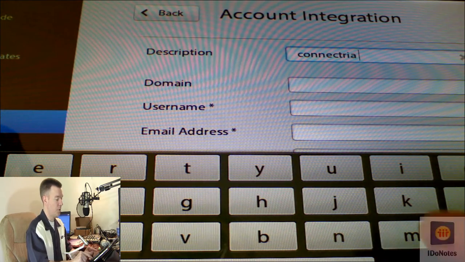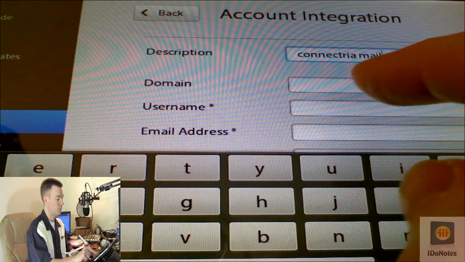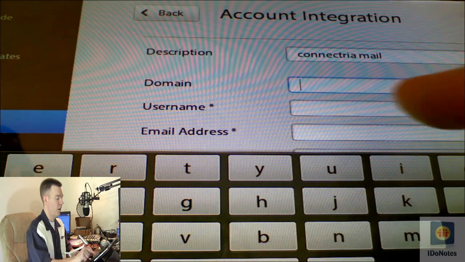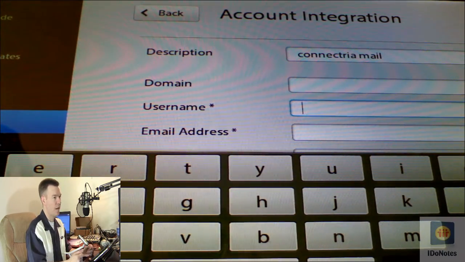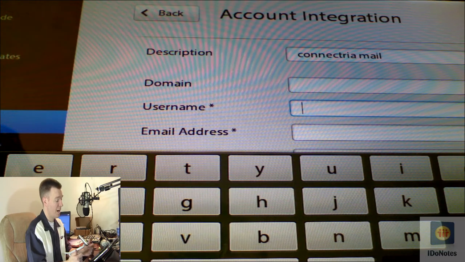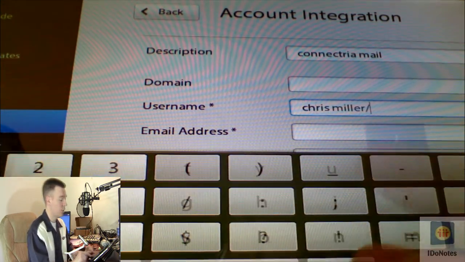And we'll say Connectria Mail. There we go. Don't really need a domain. Username. Well, what is that going to be? The username could be a common name. It could be LDAP compatible type name. It could be your Notes name. So we can try it a couple different ways. So this is a test server. Let's try the Notes names.